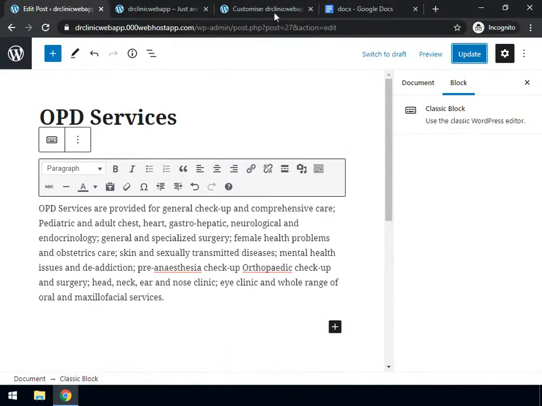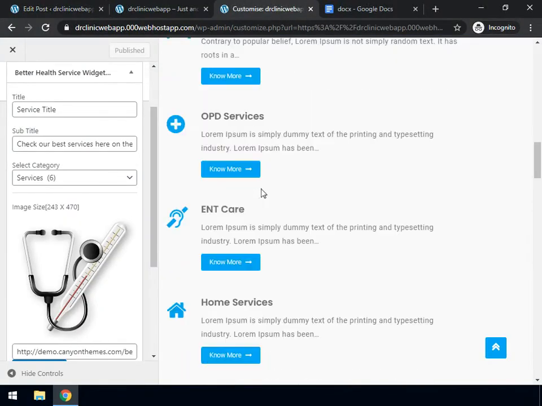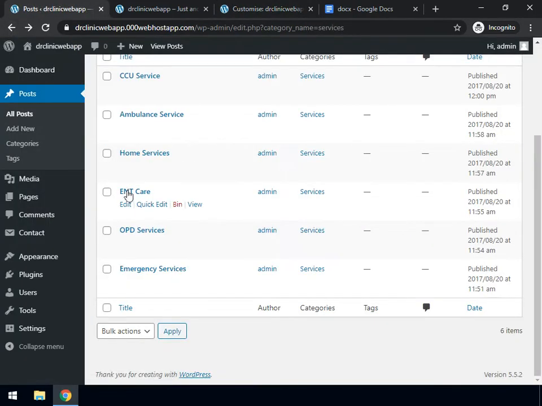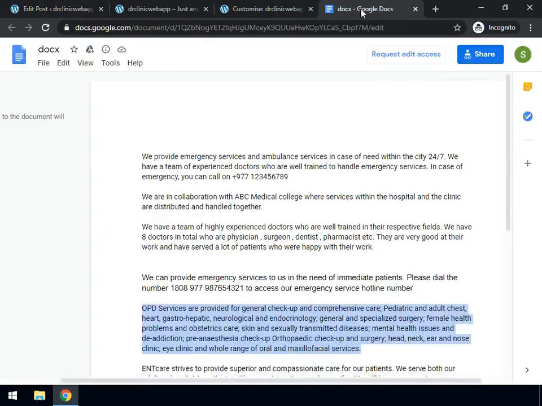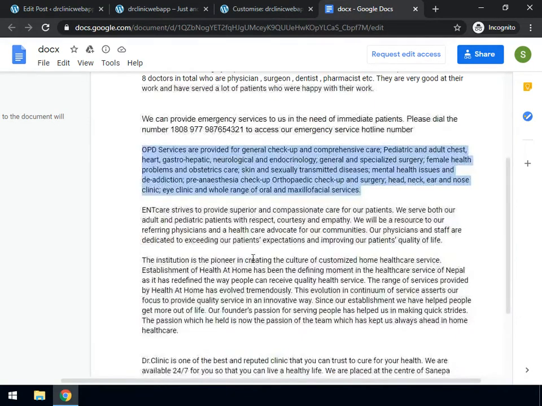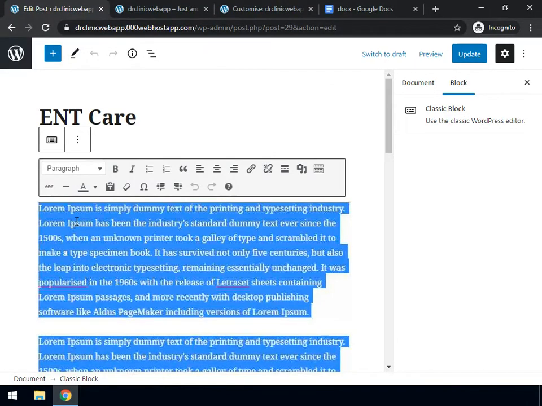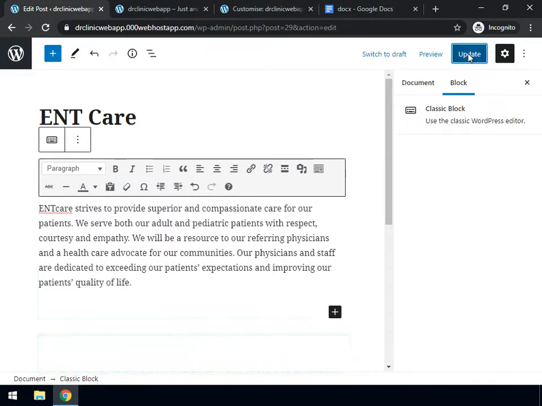Then the next service we have is the ENT care service. So let's go back to the edit post section. So here we can find the ENT care. So go ahead and click on this edit button, and now let me copy this ENT care content from here. So I'll copy this ENT care content. So let's go back to the edit post, press Ctrl A to select all, and then press Ctrl V to paste it. And let's go ahead and click on this update button right over here.